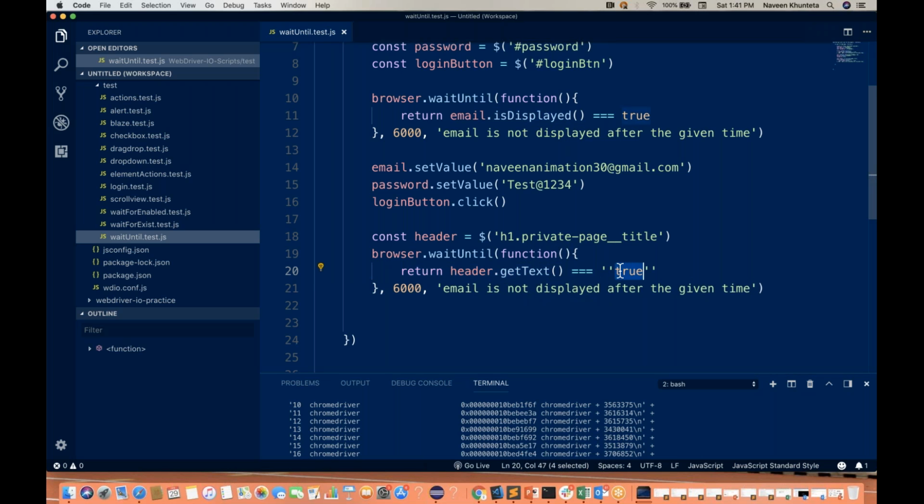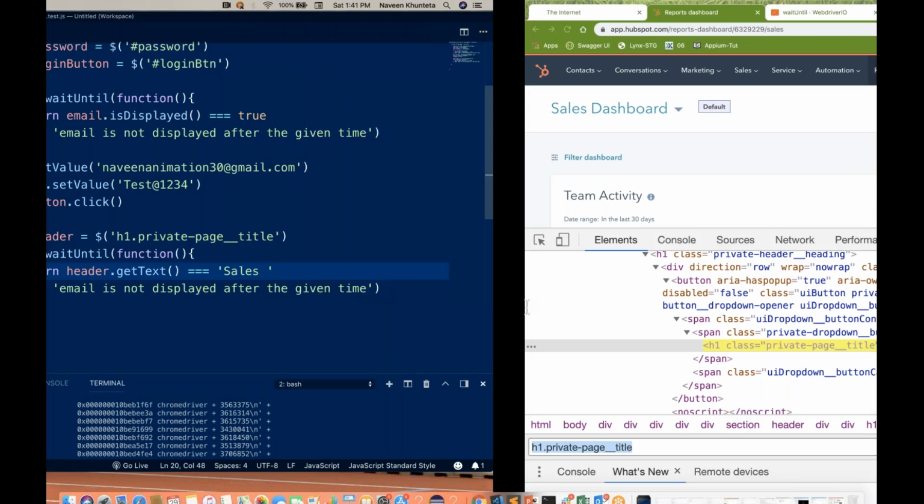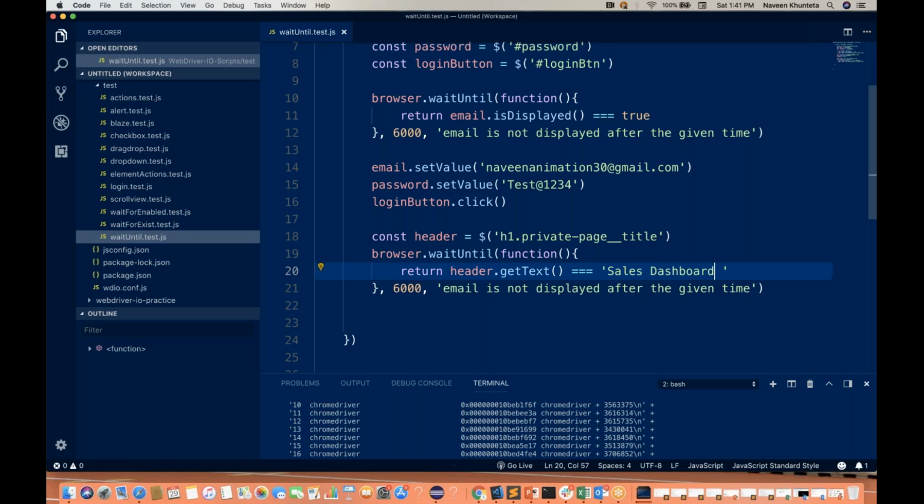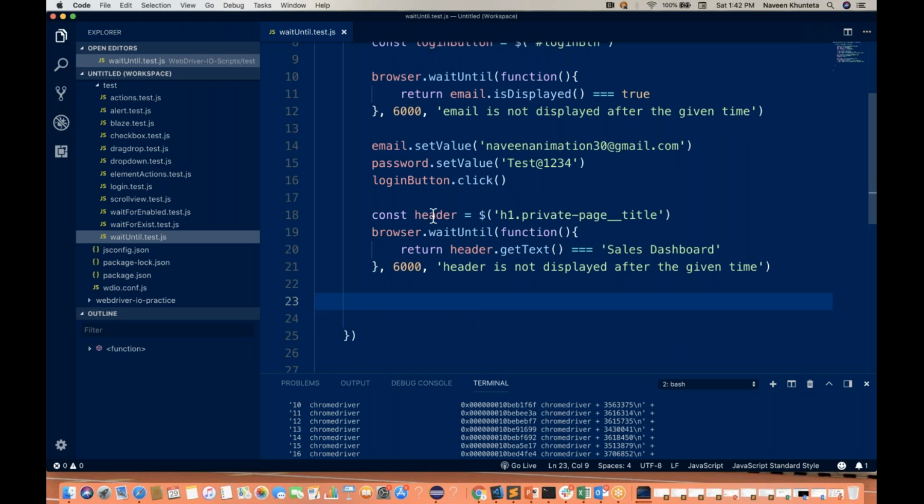This time for the header, I simply say header dot get text should be equal to, now see another example, it should be equal to what? It should be equal to whatever the header text available is, sales dashboard. So I'm using header dot get text, it should be equal to sales dashboard, right? And then I'm going to wait for 6 seconds, and I simply write, header is not displayed after the given time. And once the header is displayed, then only I'll use the header dot get text method, get the text, and then I simply print it inside the console.